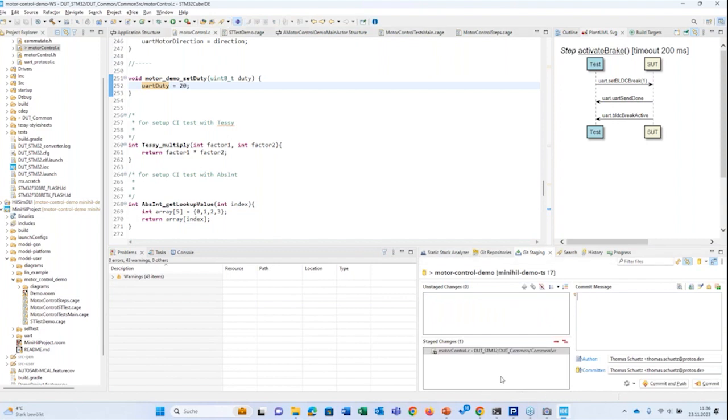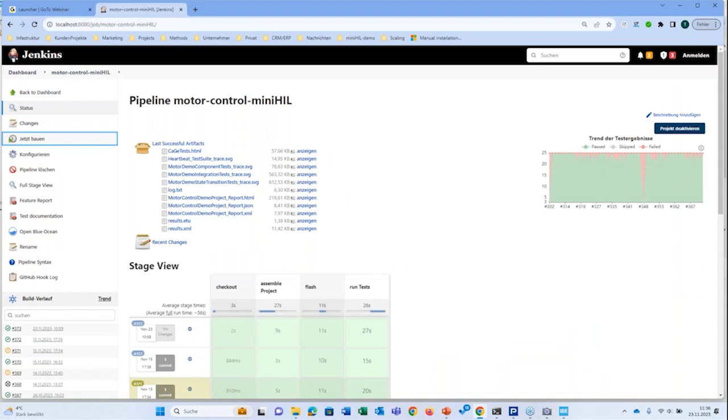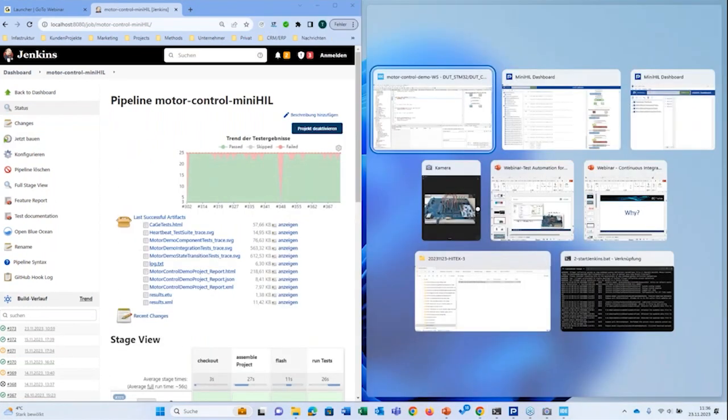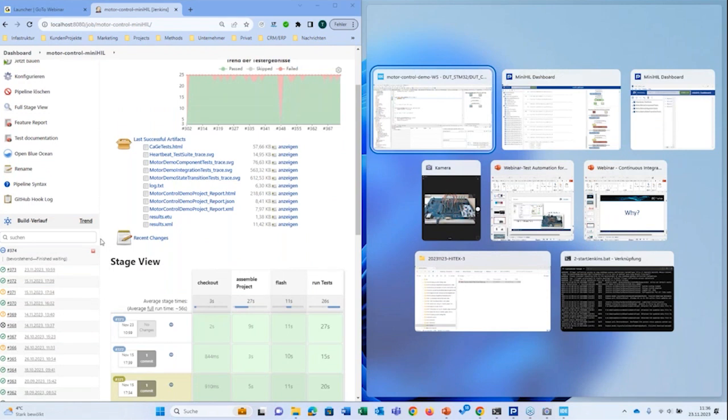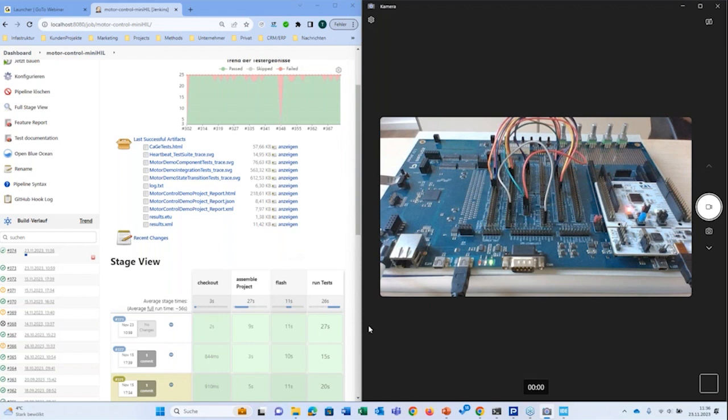So now I'm going to commit the change. Wherever I'm sitting, I'm committing the change to the Git repository. I'm committing it, and while I'm waiting here, you can see already that the continuous integration server will be triggered. So that's what you see here. On the other side, we have a look at the system here.